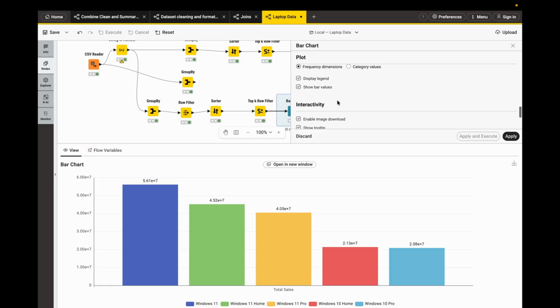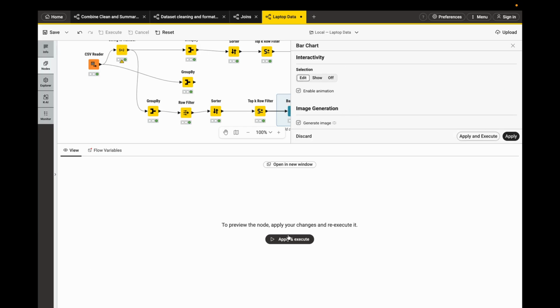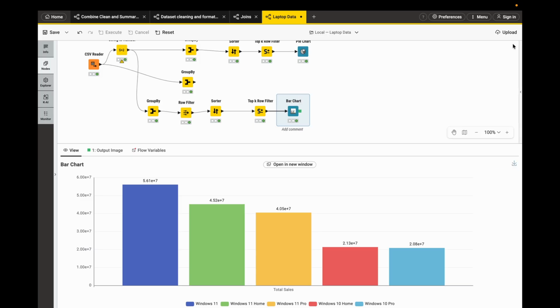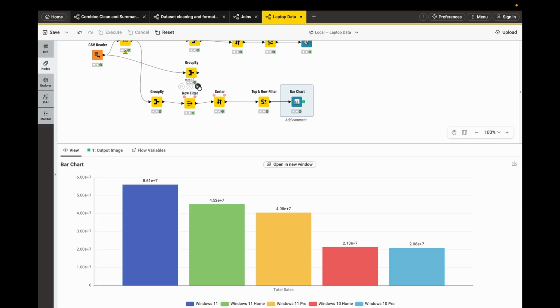Again, here you will get the labels as well, right? If you want selection of, okay, that's it. And if you want to generate image, you can do it, and you can download it also from here. So you can do multiple things from here.